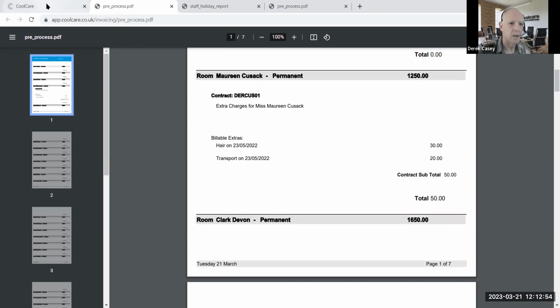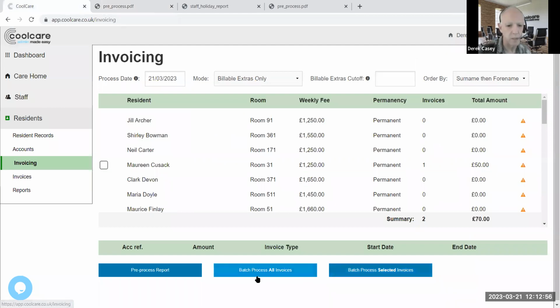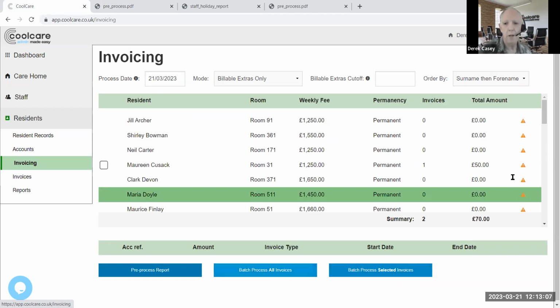If I go back to CoolCare, you'll find I've got extra buttons. I've got batch process all invoices or batch process selected invoices. Normally what you do is batch process all, so it'll process all the invoices. I'm going to just select some.